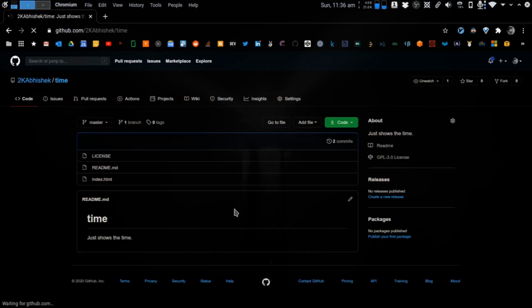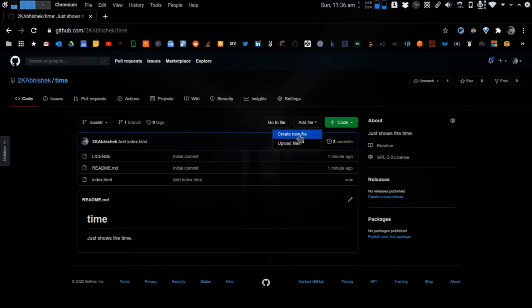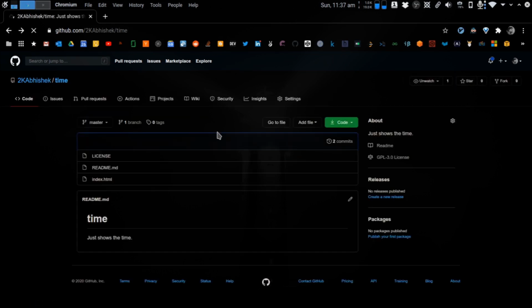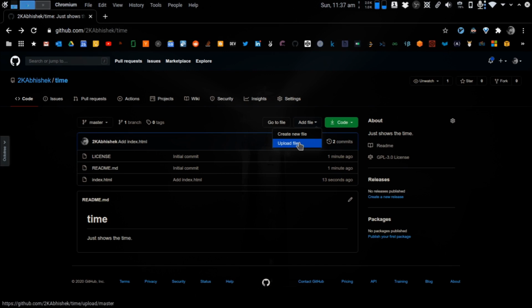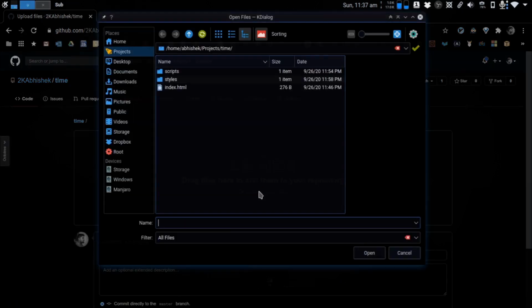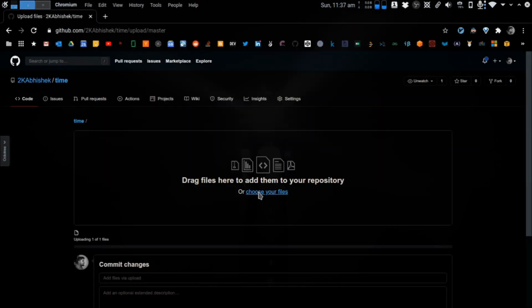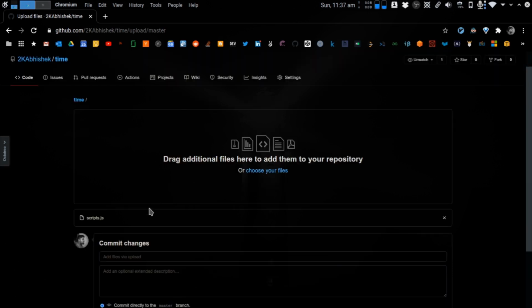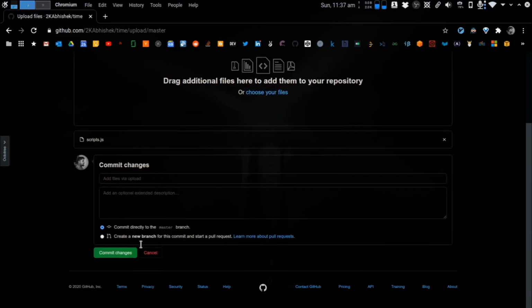It will say processing. Then we'll do the same thing again. You can upload them all at once, but having them separately makes your commits atomic, and it's good for the long run. Upload files, scripts.js. Okay, add scripts.js.